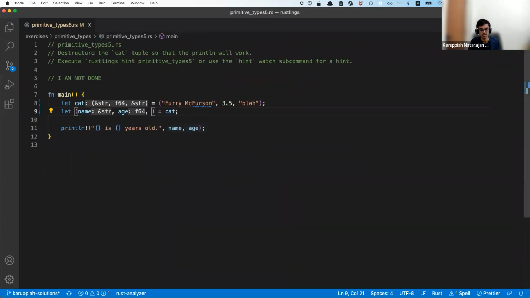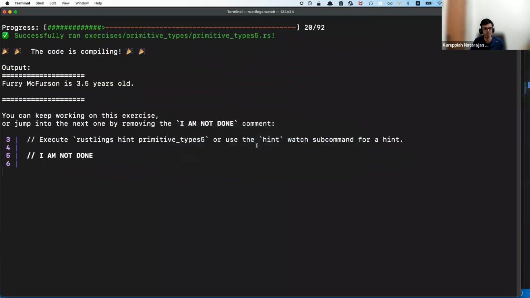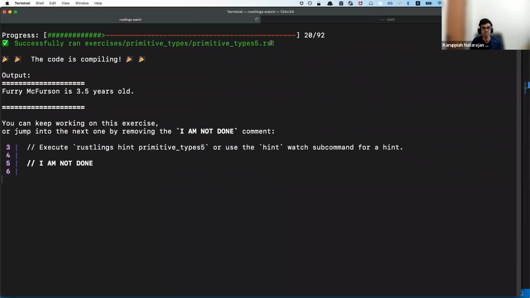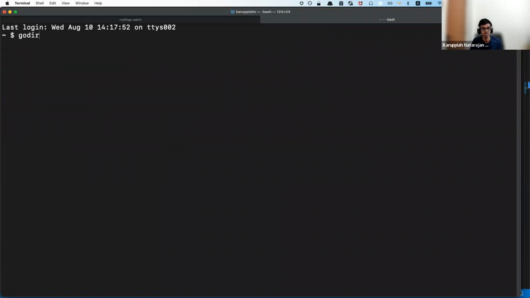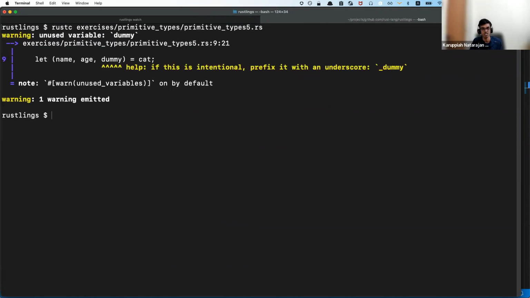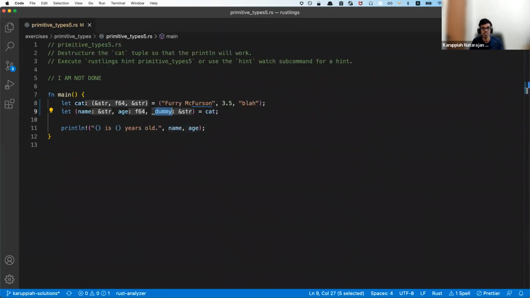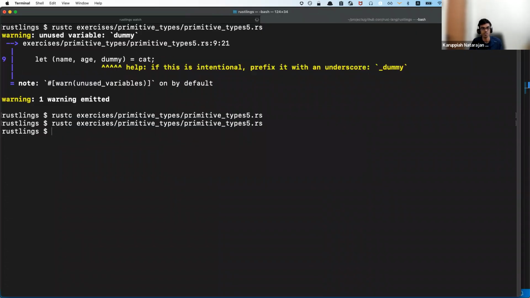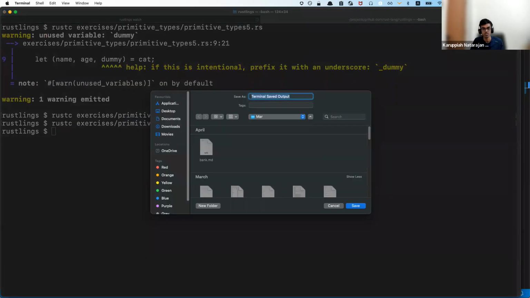Can I say dummy and not use it? Will it say it's not used? I think there'll be a warning from Rust. Let's see, rustc. Yeah, help: if this is intentional, prefix it with an underscore. So it's an unused variable, right? Instead, you can just do underscore and it will just be gone.